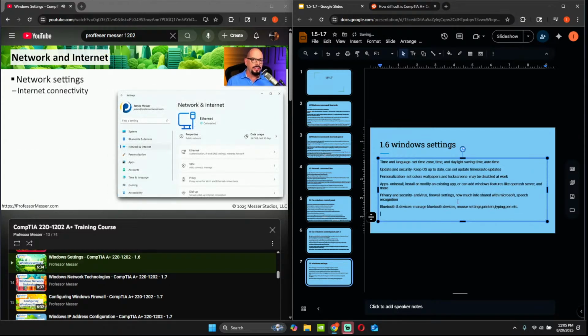If you need to make changes to the network configuration, you'll find it in the Windows settings under the category for Network and Internet. Inside of this category, you have options for your Ethernet connectivity, you have VPN configurations, any proxy settings, and if you're still using dial-up, all of your dial-up configurations can be found in this category.